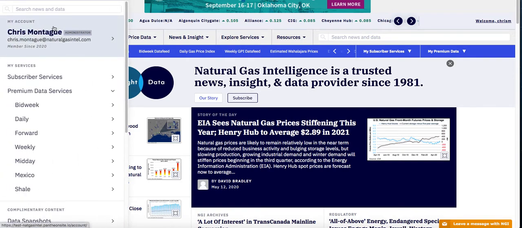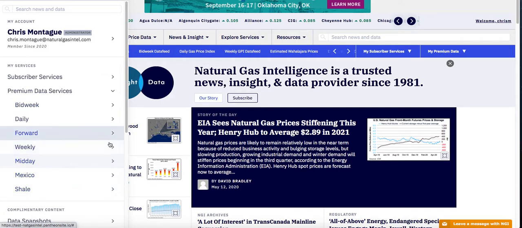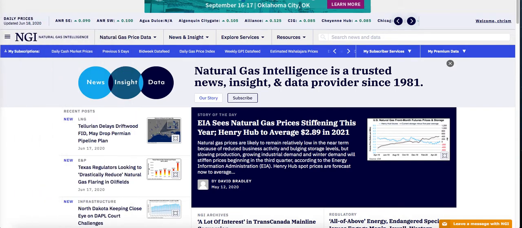If you open it up, again, you can see that it knows who I am. You can open up premium data services right here, and we have them denoted out by category. So you can jump right to a bidweek data feed or a bidweek historical data, or you can say, oh, I need to access weekly today. You can jump right to those resources as well.